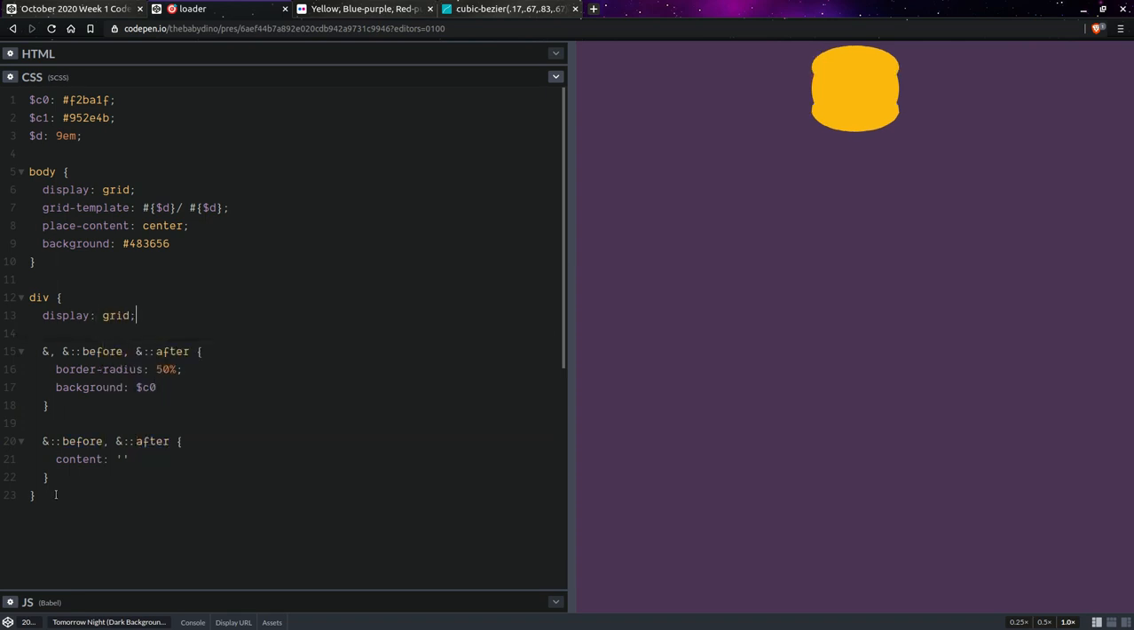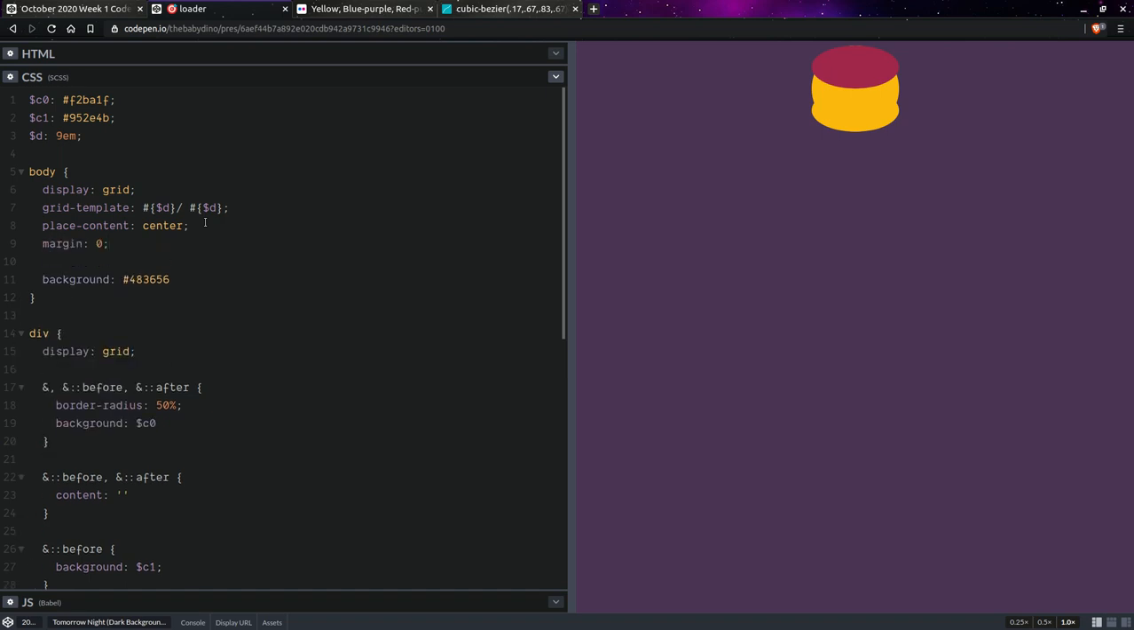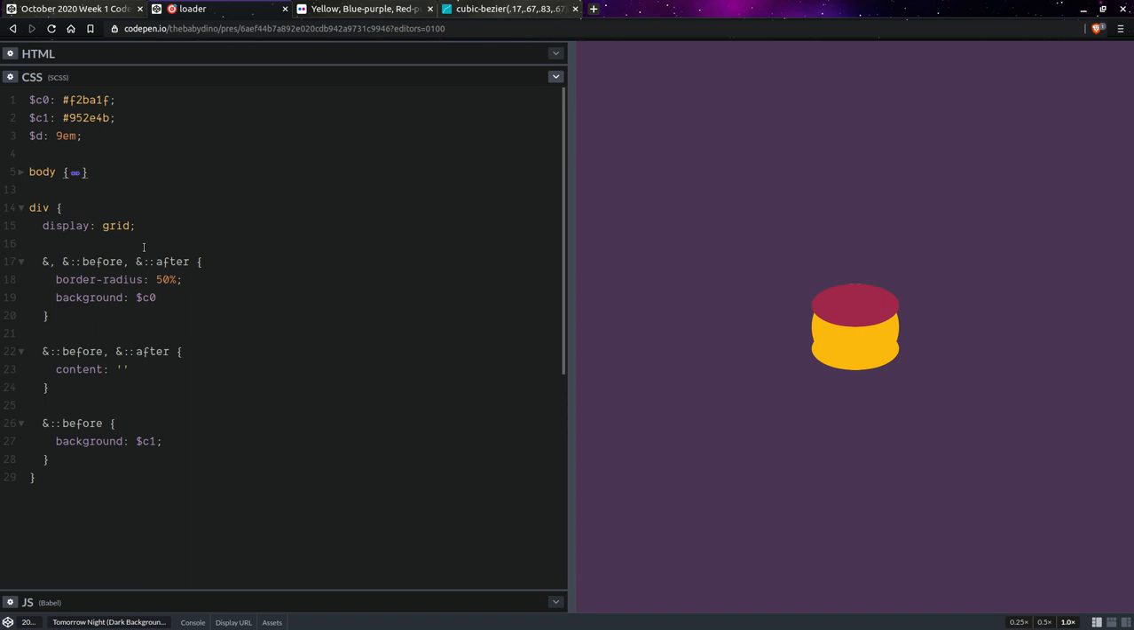Okay, so having done this, we're also going to take the before and we're going to tweak some things. So first off, the background, we're going to set it to the second color. Let's also set margin 0 and make this full height so that it's in the middle of the viewport. And now we can collapse this part. We can also collapse this as well.